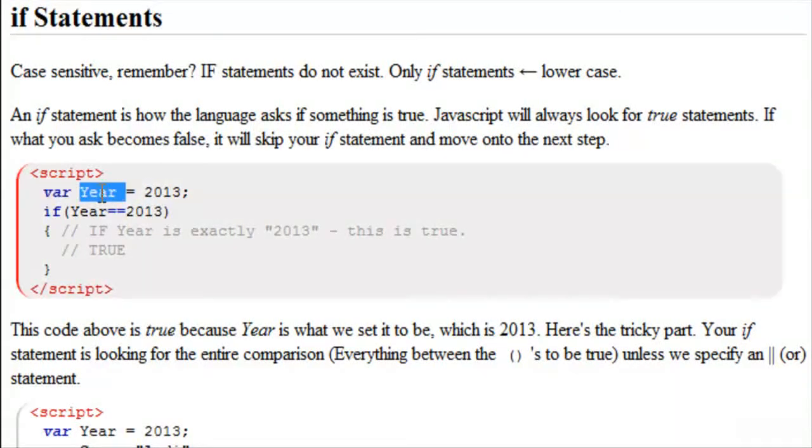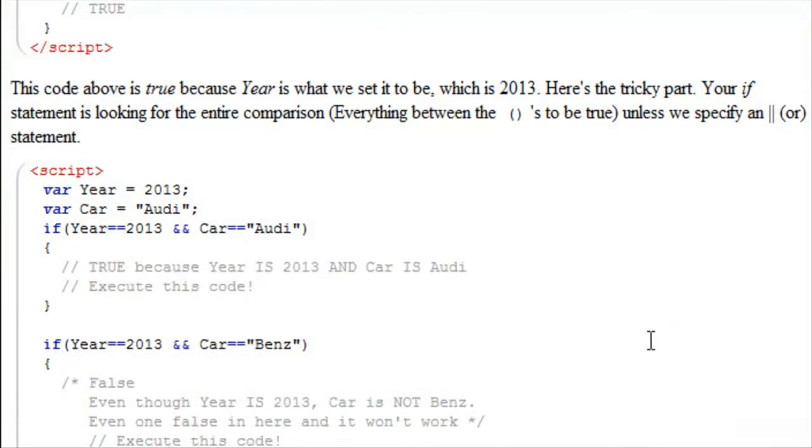As an example, we have variable year is equal to 2013. If year is equals to 2013, it's going to execute our code that we write in here. And that's because this is true. We declared this, we checked it, the check turned out to be correct, as long as it's 100% true. So in this case, it can't be half true, half wrong, however you want to say it. This is true, so our code will run. Now that's unless you specify an OR statement. We'll touch on this in a sec.